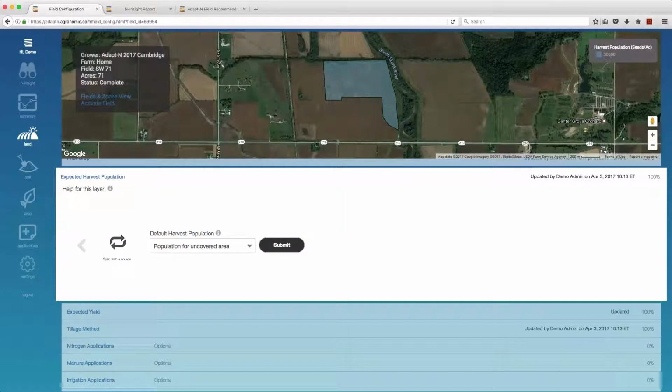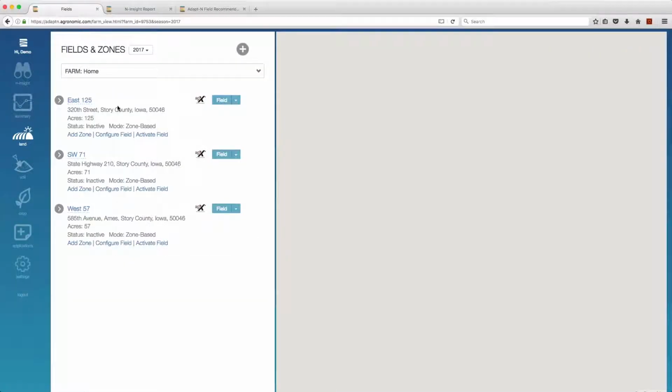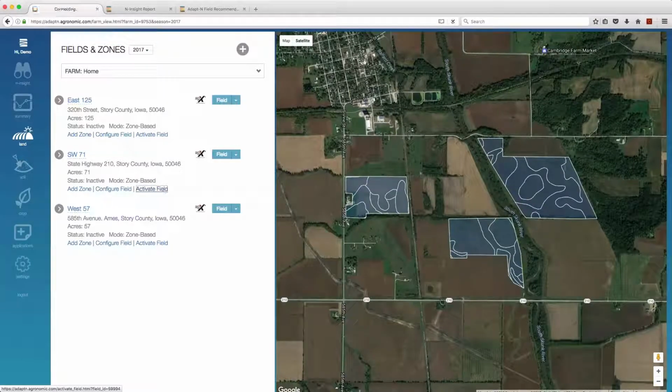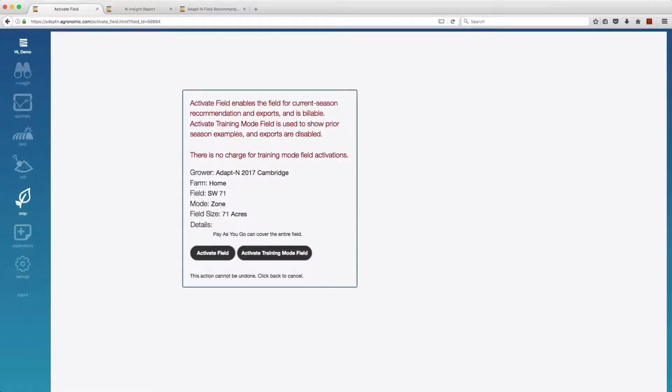At this point, all I need to do is click the Activate Field button up at the top here, or if I go back to the Fields and Zones list and click Activate, then I'll be presented with my activation options. As a quick review, there's two different types of activations available. We have our regular Activate Field, which is a billable event and something that lets you run your normal in-season recommendations. We also introduced at the end of last season our training mode concept, which lets you run the field at no charge, but using only prior season's weather data.